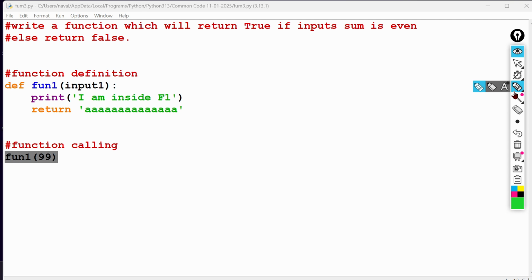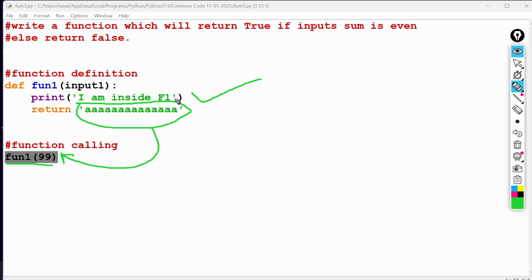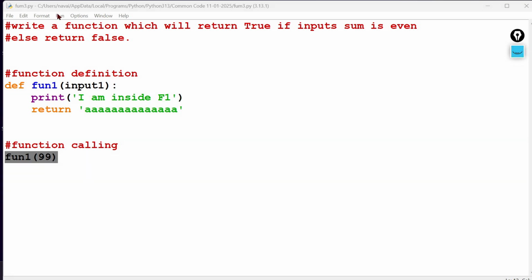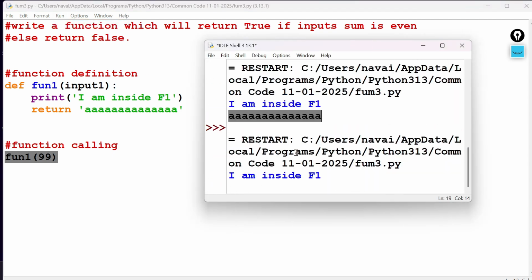Okay. So what will happen? Whatever we are returning will return to here, from where it is calling. It will come here, but here we are not printing anything, that's why it will print only this: I am inside F1. Okay, let's see. I am inside F1, it is printing, right?